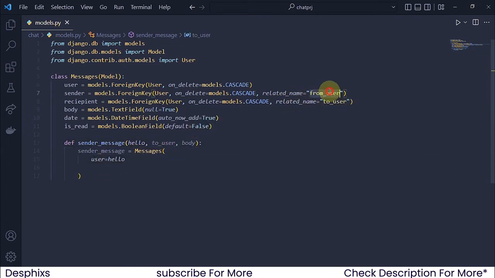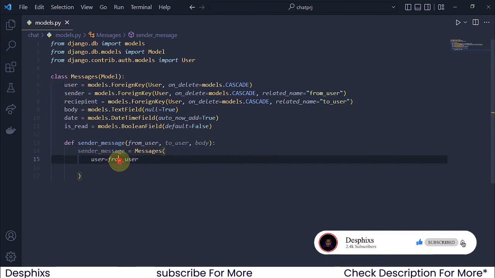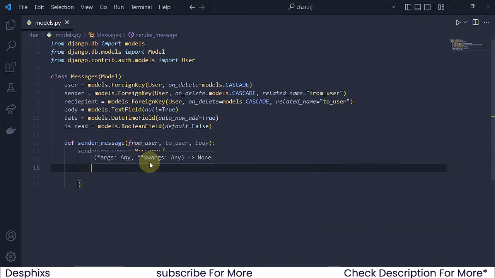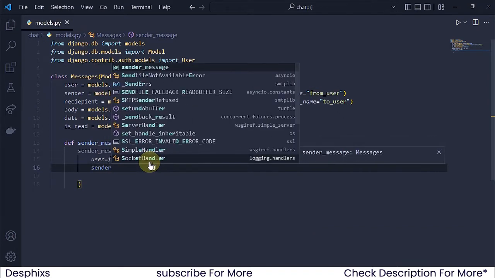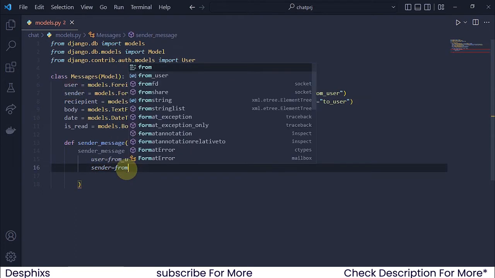But because I passed in related names over here, I want to stick with the same naming from user. So I said user, this user over here is this one that's over here. This from user is this one that's in here as a parameter. Hopefully you understand. Now there is another one that's going to be sender. That's this field that we've got over here, sender. We want to auto-populate that field. Now sender is also going to be from what?